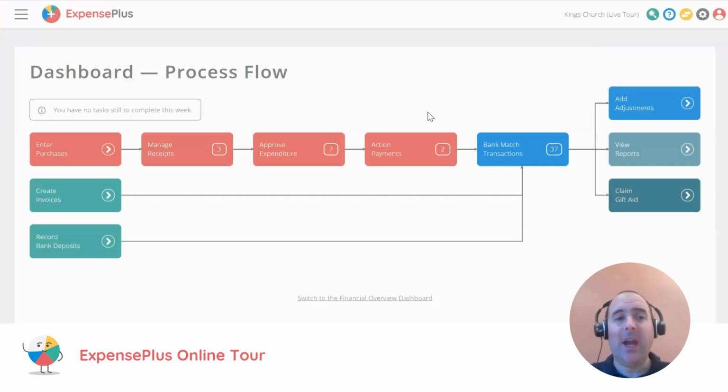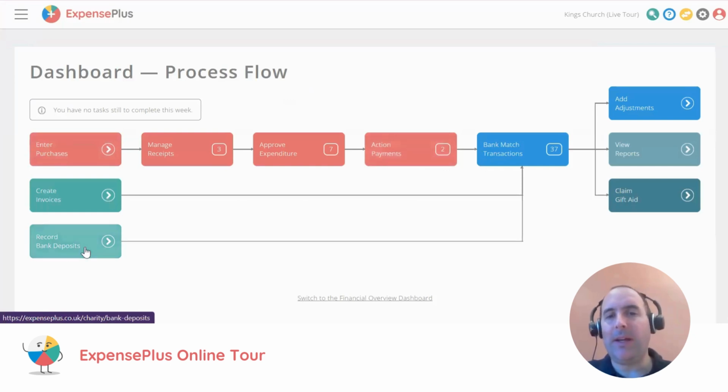So let's get started then. We are going to start by going through the expense and payments process flow inside Expense Plus, which are these four red boxes you see on screen. And they're going to briefly take you through creating invoices and recording bank deposits before moving on to bank reconciliation, reports, and donations and gift aid.